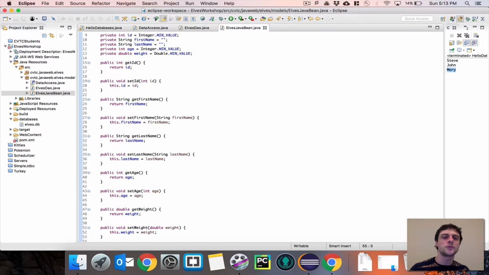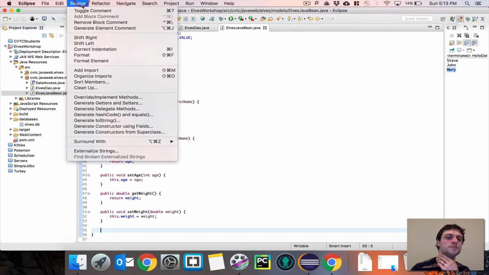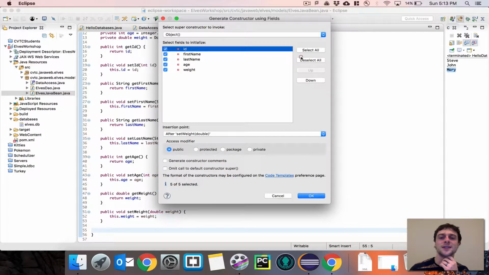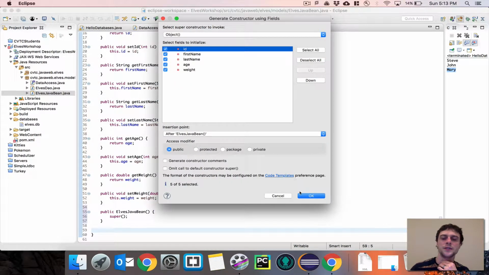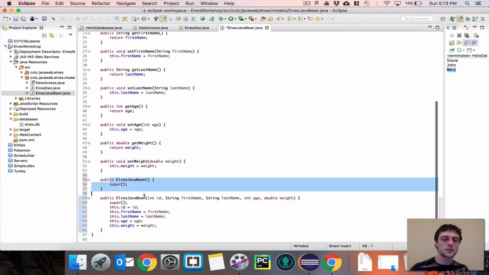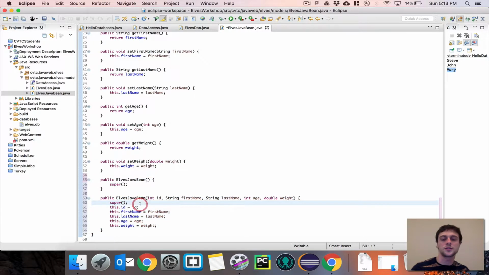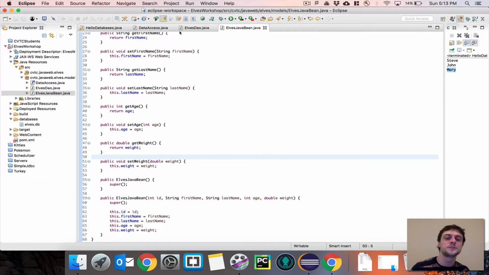Now what I'm going to do is generate constructors for my elves Java bean. So first I'm going to generate a constructor. I'm going to deselect all. I'm going to make an empty constructor. And then I'm going to generate yet another constructor, and I'm going to select all the fields, like so. So now I've got my default constructor, and I've got my constructor that will construct from the ID, first name, last name, age, weight, and so forth.